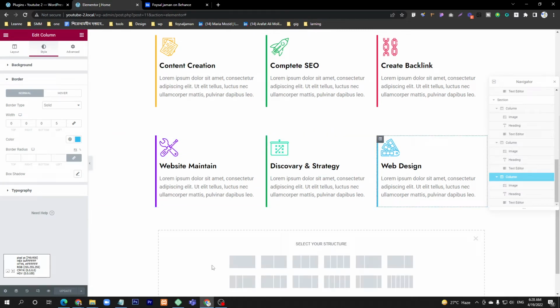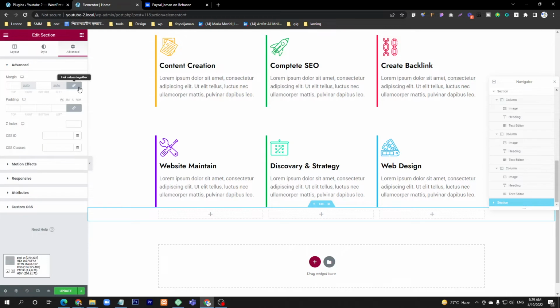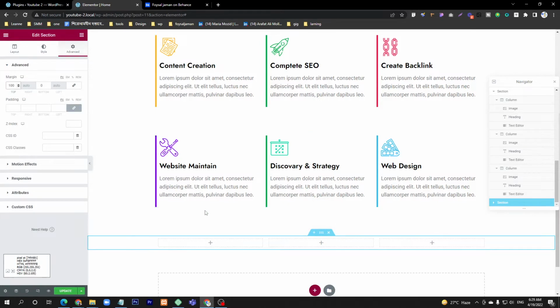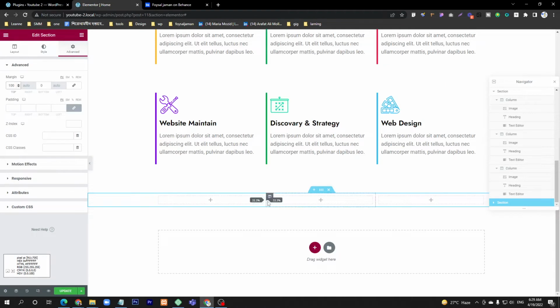Just go to the plus icon and click the 3 column structure, and I will add margin top for this section. Go to advanced and unlink this area, and top will be 100 pixels. The first column will be 50%, and my second and third columns will be 25%. I have to increase the column size.